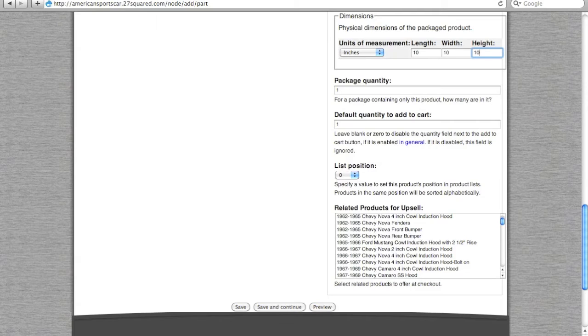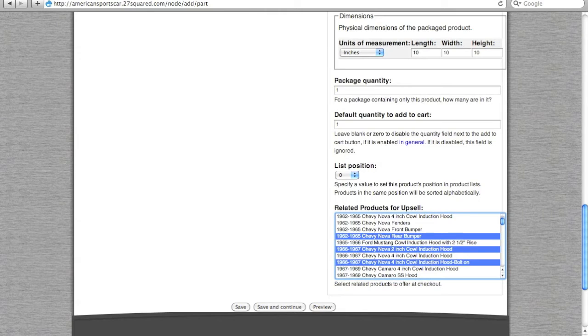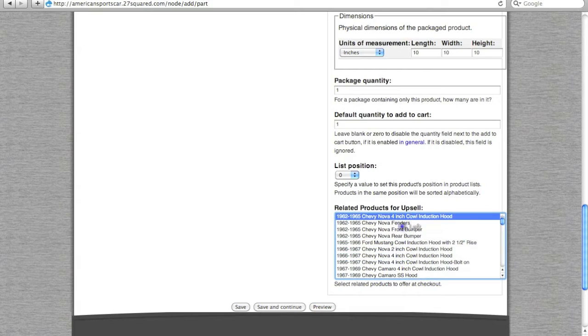Then, for your last option, choose related products for upsell. These items will appear underneath the main product. You can select as many as you like by holding down the control button and clicking additional items. After you're done, click Save, and the product will be added to your product list.